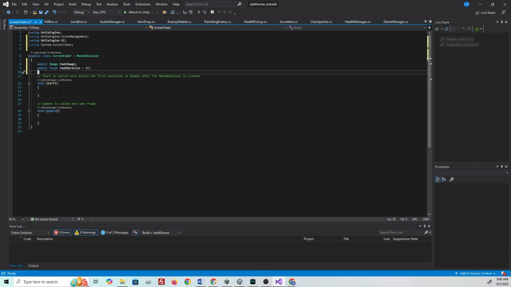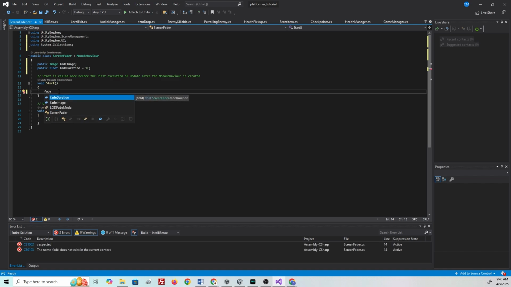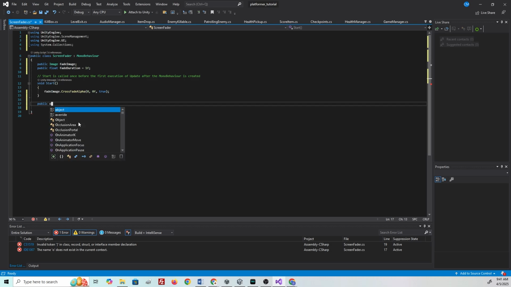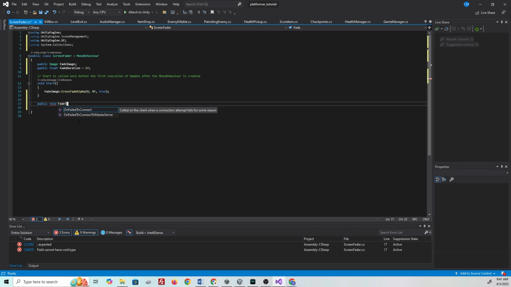Alright, in our Start method, we're going to say fadeImage.CrossFadeAlpha, and this just ensures that it starts transparent. We've already set it to transparent, but this is just a nice-to-have to cover our bases. And then public void, we're going to create a function called FadeToScene, and we're going to pass the scene name.